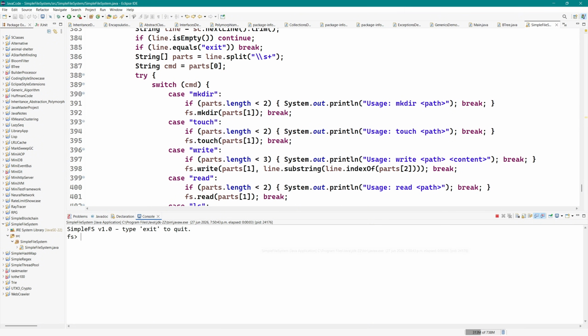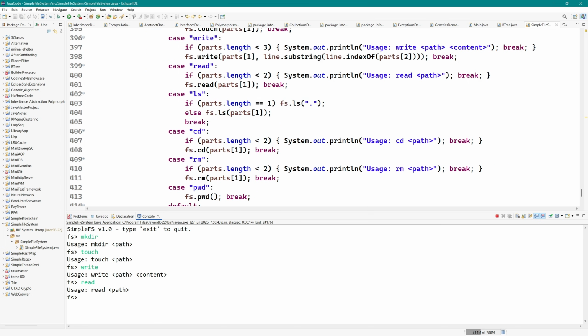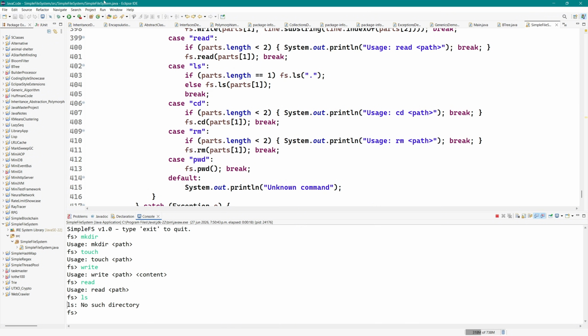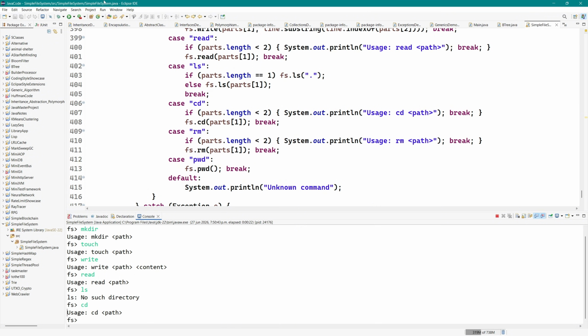You'll see the shell prompt. You can create directories, create files, write text into them, read them back, list directory contents, and delete them, all backed by a real inode and block architecture you built yourself.